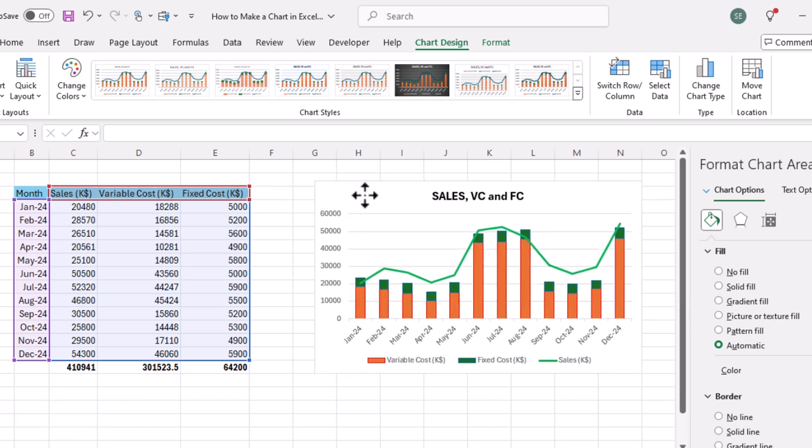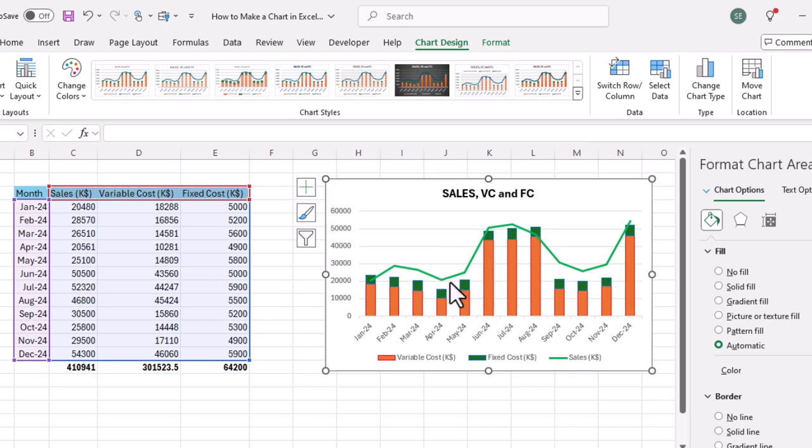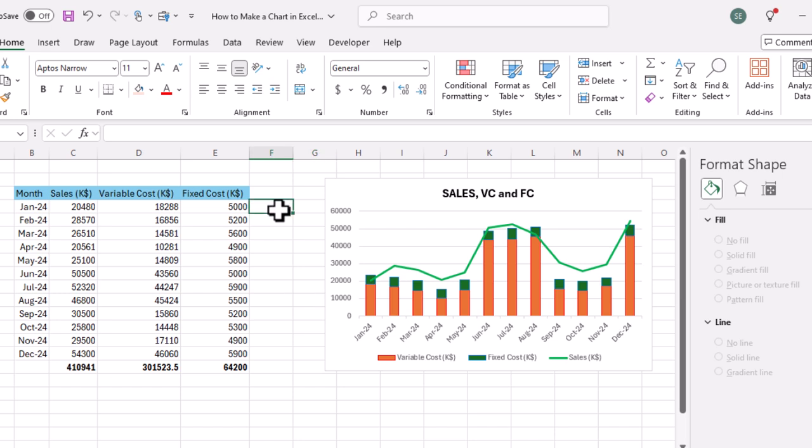In order to cross-check whether our chart is giving us the correct results or not, I will simply select here and insert an equal sign, sales minus variable cost minus fixed cost. I will drag this formula down and compare these figures with my chart. In the first one, January, we can see the figure is negative. So that means sales is lower than the cost. So we have loss here. If we compare this with our chart, we can see the sales line is lower than the total cost.